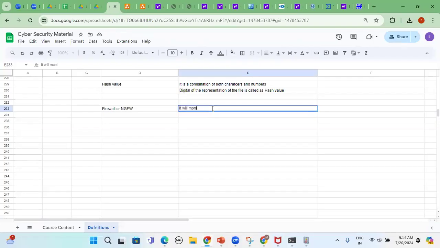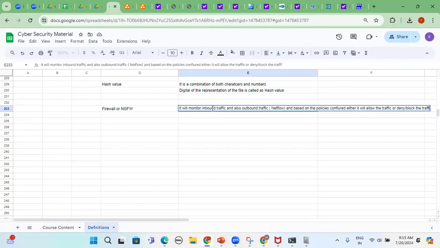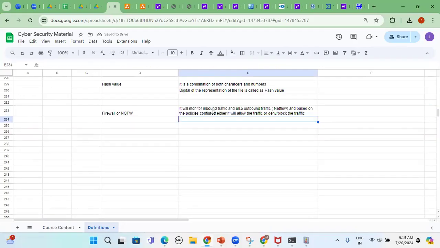It will monitor inbound traffic, nothing but incoming traffic, and also outbound traffic. The combination of both is called net flow. Based on the policies configured, it will either allow the traffic or deny or block the traffic. So that is called a firewall. Firewall is the first entry point in any organization. It's like a perimeter, or what we call internet facing.